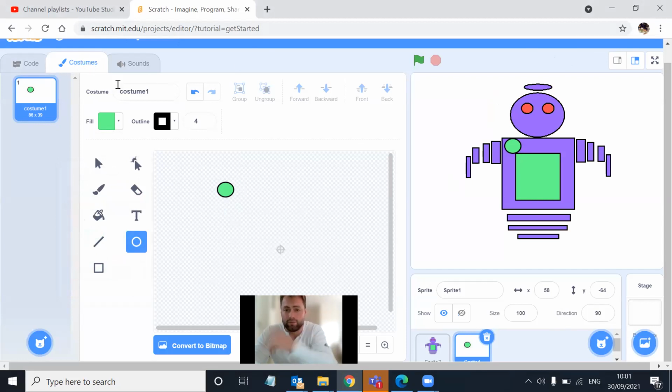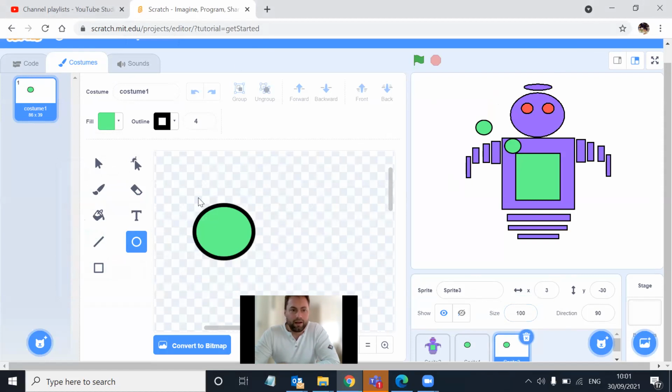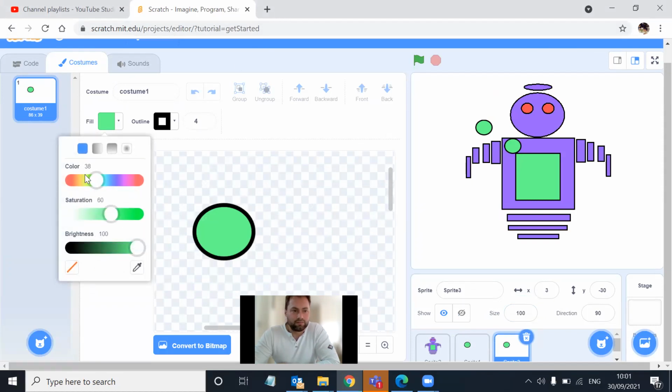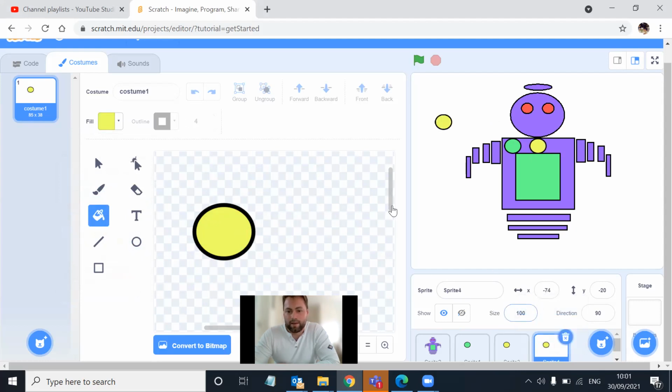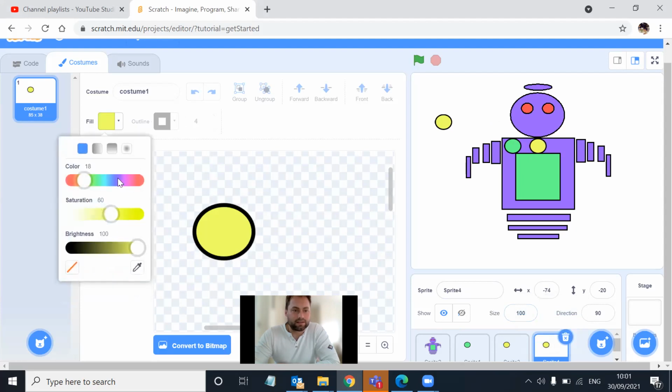I'm then going to create some more because I want to have maybe 2 more. So what I can do to make it easy, I can duplicate these sprites, and I can change the color of this one to maybe yellow. So I click on the fill one, change it to yellow. I'm going to move that one to there. Then I'm going to duplicate this one, and we're going to change this color to orange.